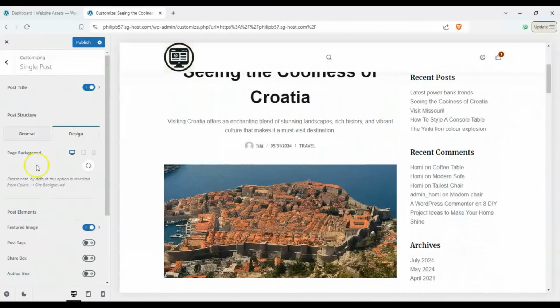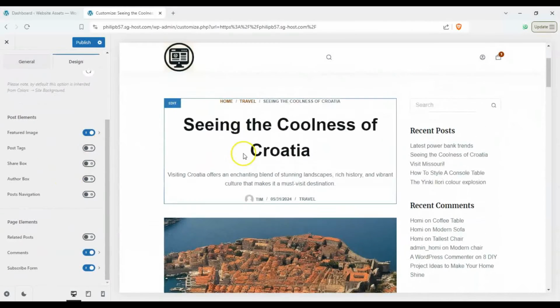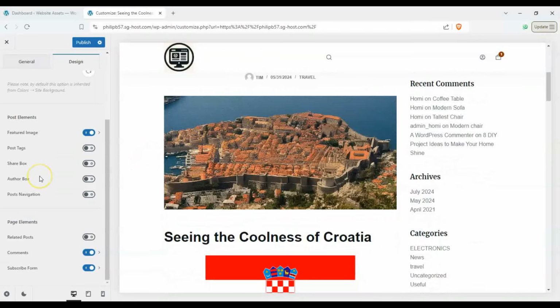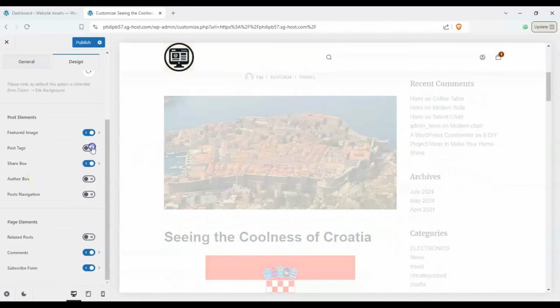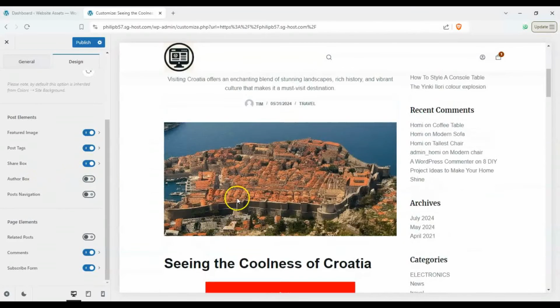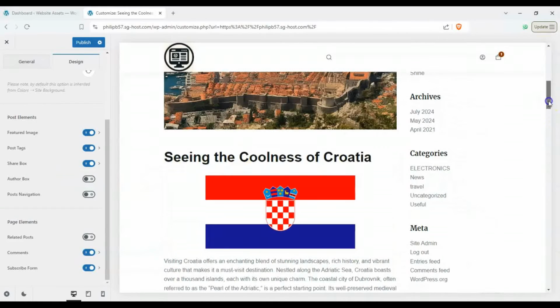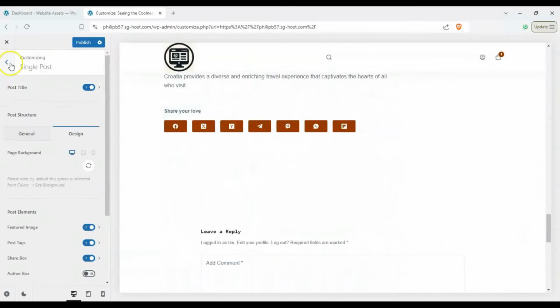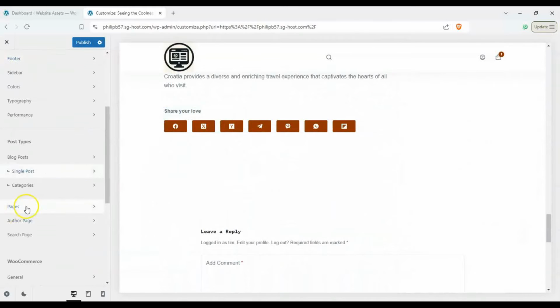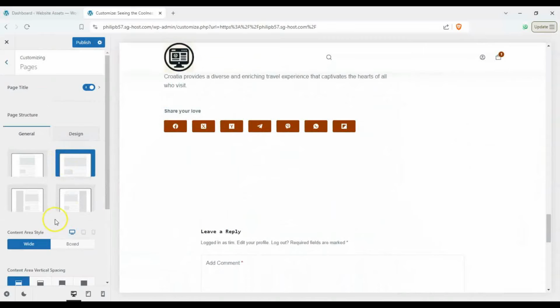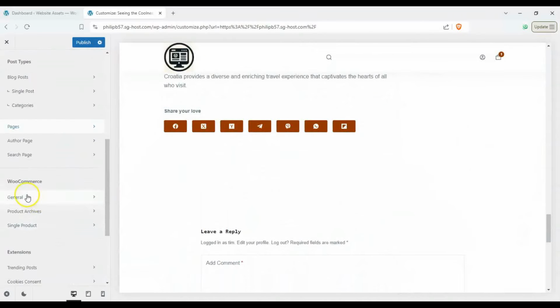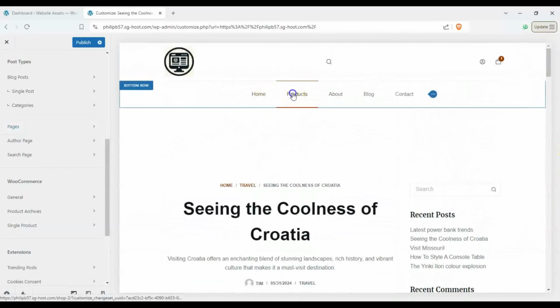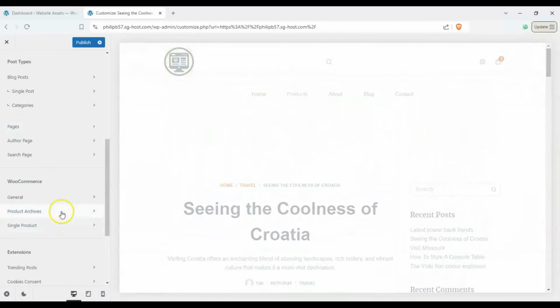And if you click on design, we can change whether or not we want to display our featured image, our share box, our post box, and so on. All right, I think down here we'll find that. There you go. And finally, for our pages, we also have different layouts for those. But also, we have our product archives if you have a web shop. If you don't, you can just stop watching here.